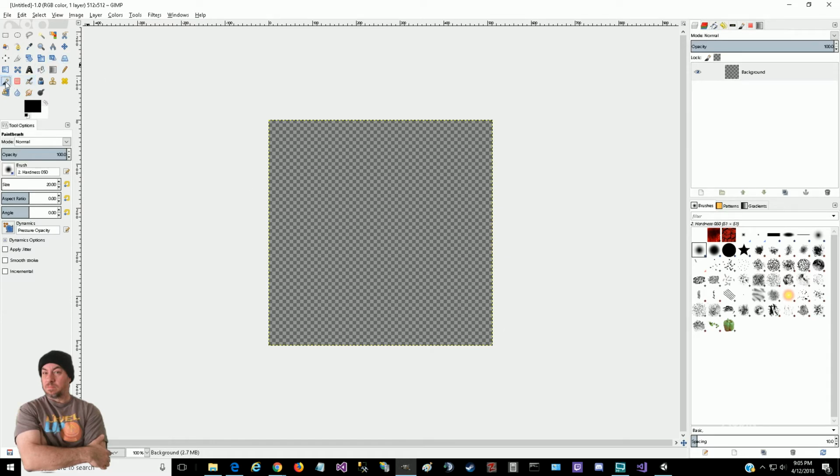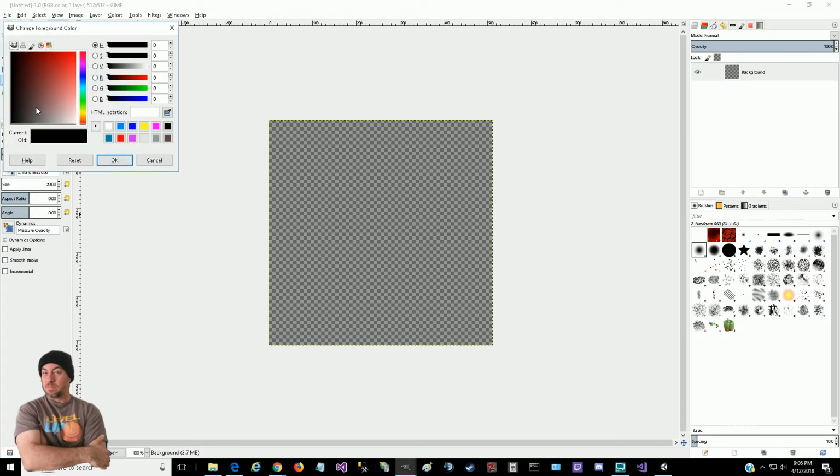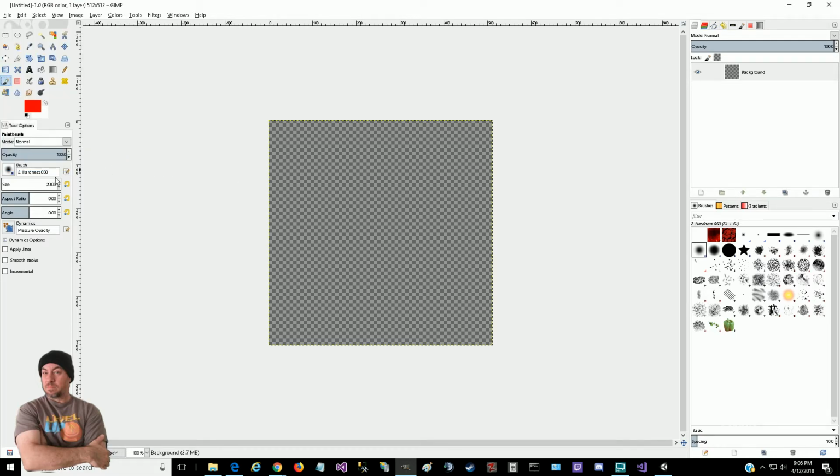But we're going to just take the paintbrush tool and we'll pick a color. Right now it's black, but we'll choose one of the basic colors here. We'll just choose red. Brush size, we'll bump that up just so we get a bigger brush.